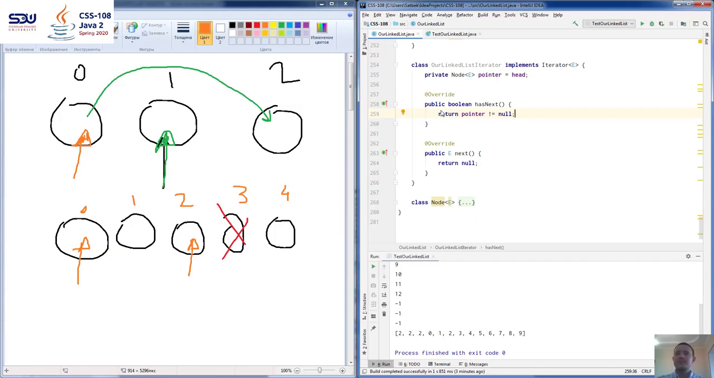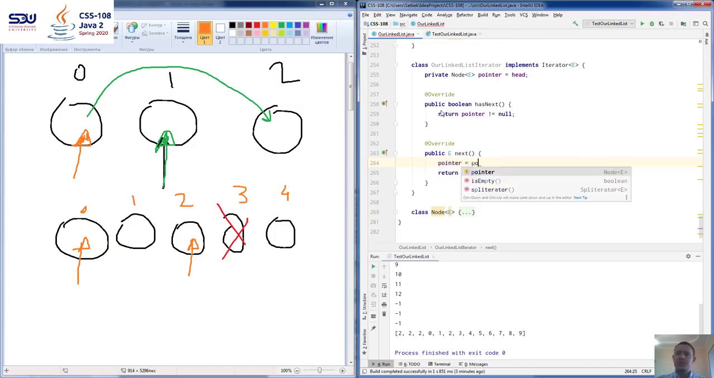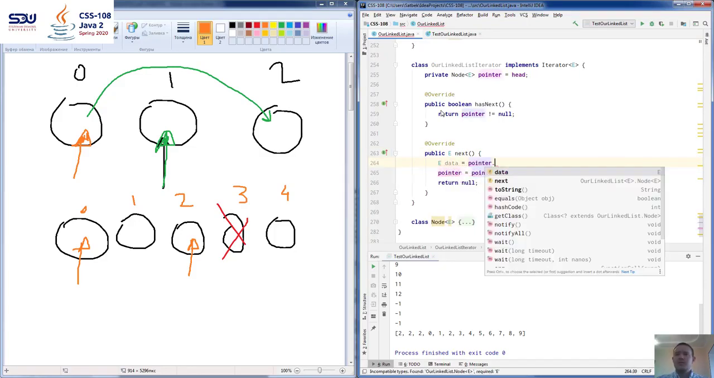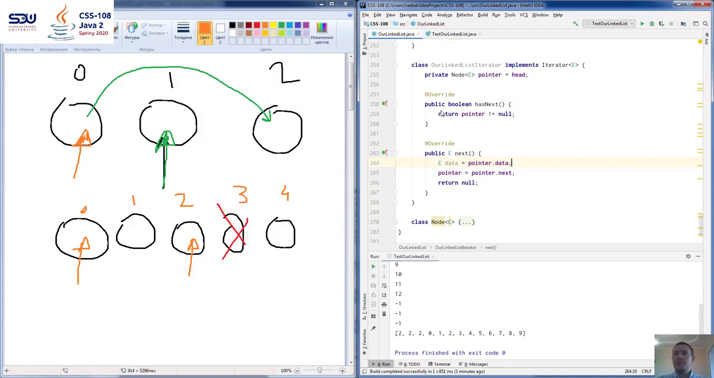Okay. So, how do we return the next element? First of all, next also moves this iterator by 1 position to the right. It means we're going to do pointer equals pointer.next. But before moving, we need to return the value which is at this pointer, right? So we can't just return, it should be the last statement. Usually it's the last statement. That's why we first save it in a variable, and then we move it, and then we return this data.